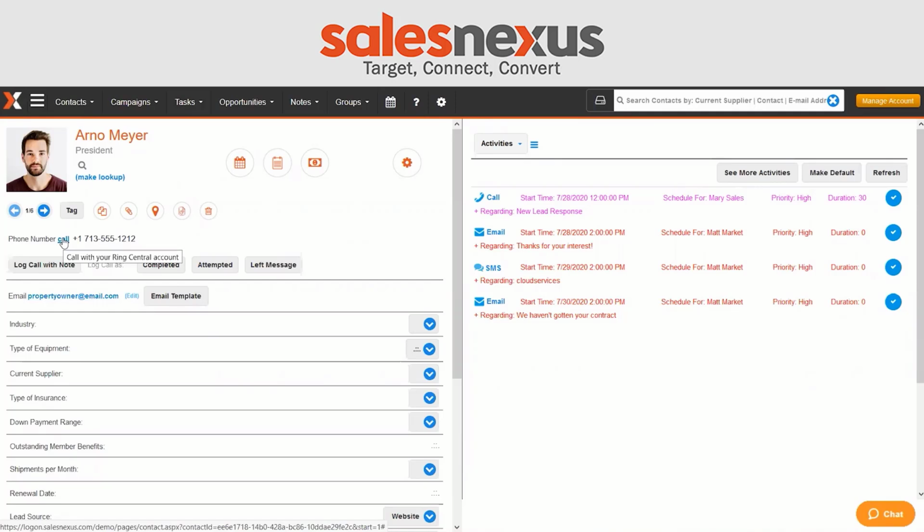SalesNexus makes that easy. And you can see here, not only will Mary get alerted to call Arno, but Arno's also going to automatically get an email. Tomorrow, he's going to get a text message, and then the day after that, he's going to get another email. All of that is completely automatic. And these emails and text messages are personalized, so they're using Arno's name and other specifics that he's provided to us.